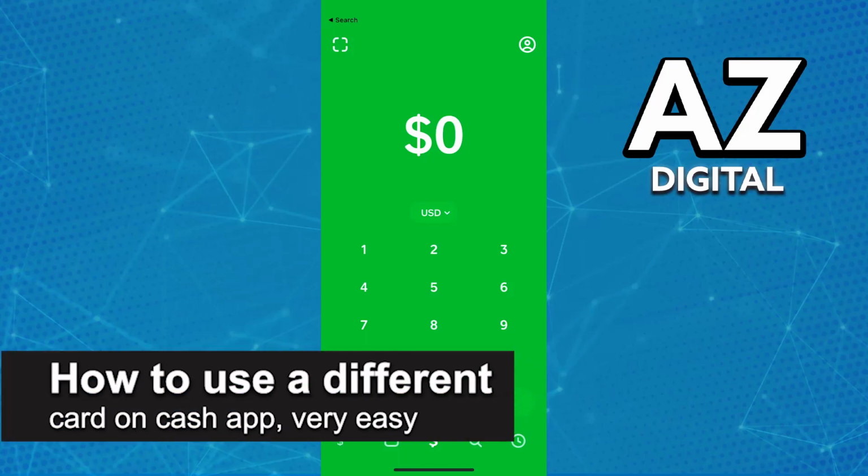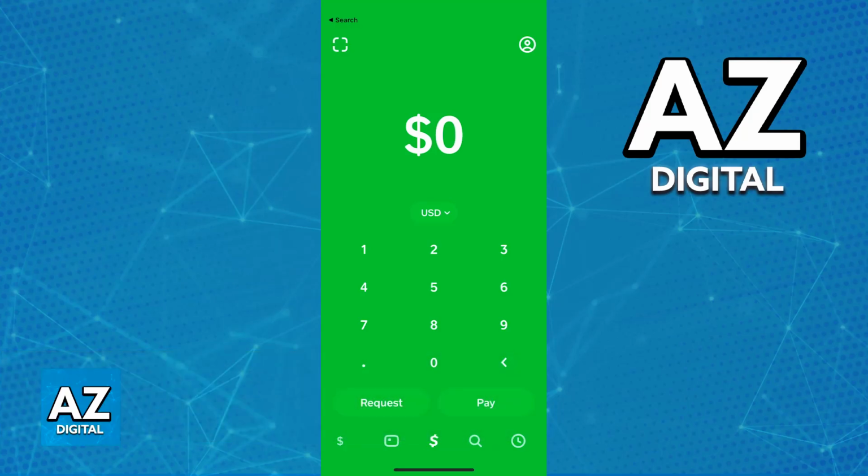In this video, I'm gonna teach you how to use a different card on Cash App. It's a very easy process, so make sure to follow along. In this video, I'm gonna go over the general ways in which you will be able to manage all of the cards currently linked to your Cash App account, how to switch between them, and which functions they can be used on.